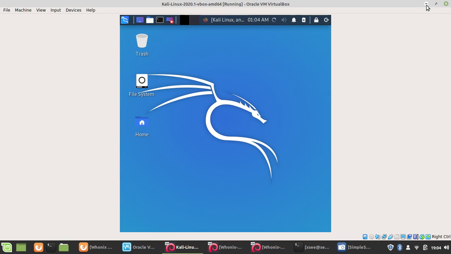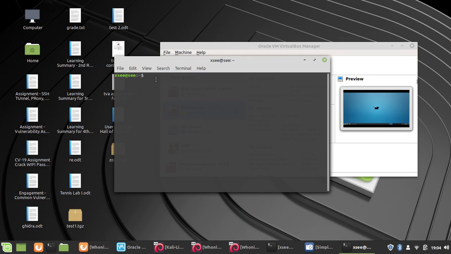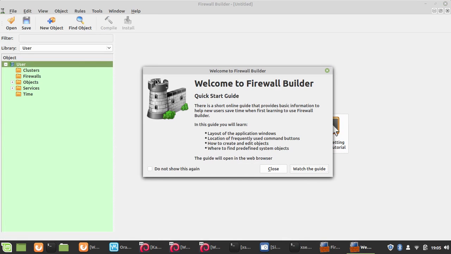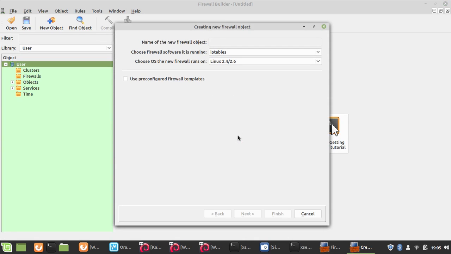And one other thing I did add to my project is Firewall Builder, which helps us to secure and manage our firewall. So I'll show how to create a new one, and I'll give it a name.